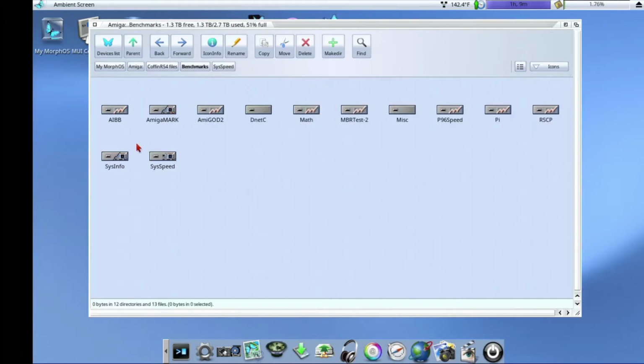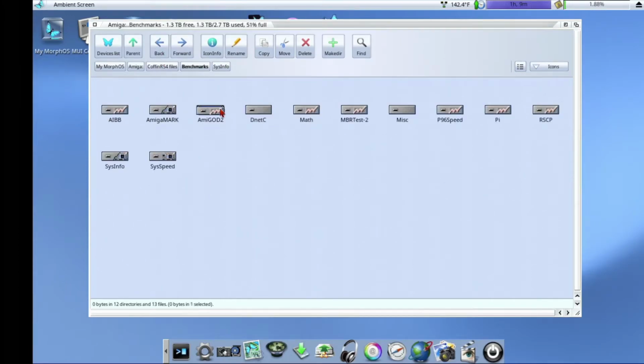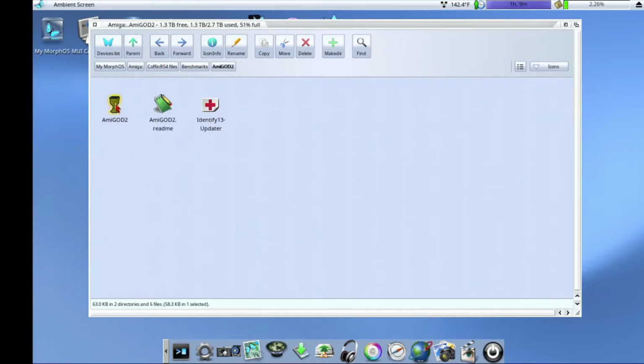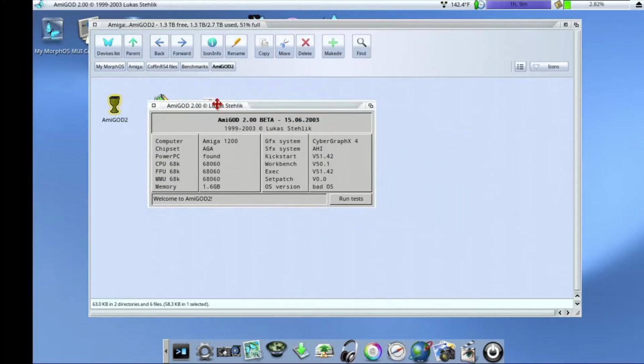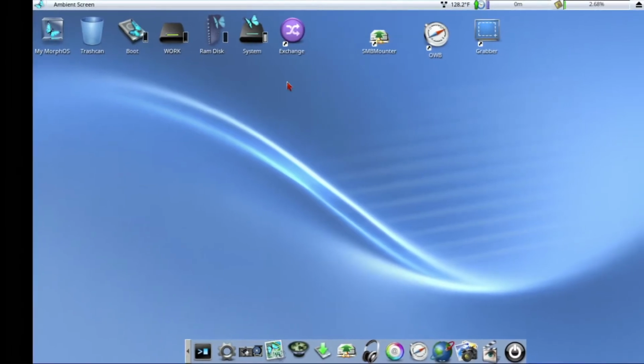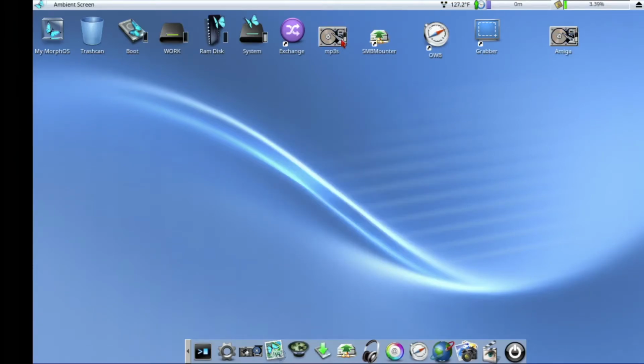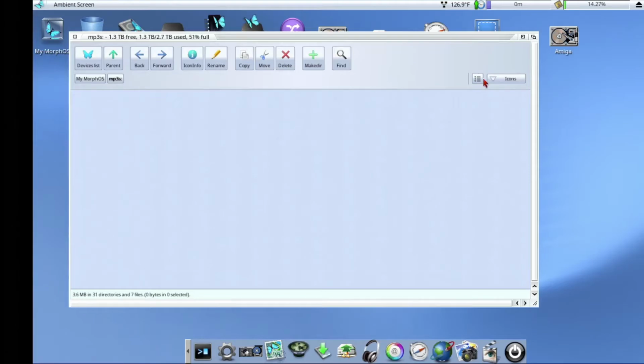Now, when you try to run sysinfo or any other utility that requires it, it's just not going to run. AMAGod is another one. I don't think that I can get good speeds out of this. It thinks I'm an Amiga 1200, so you can run 68K applications. As you saw, it isn't the best on 68K apps.